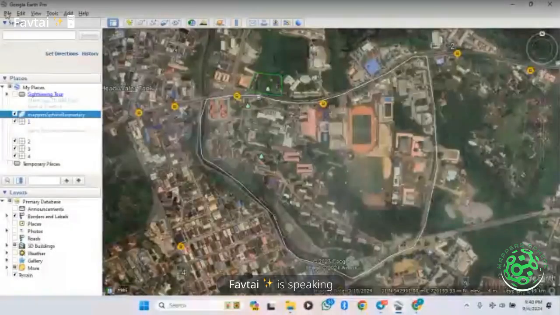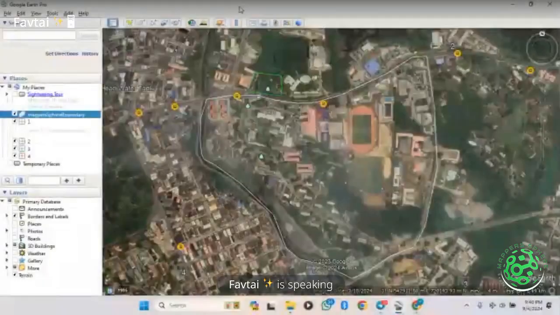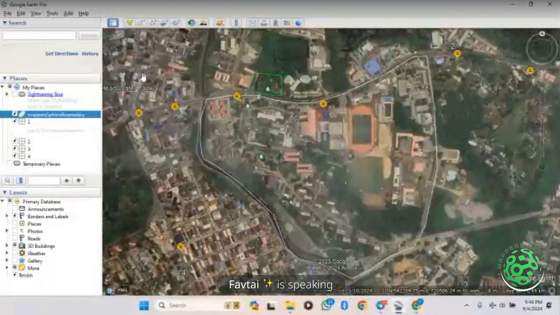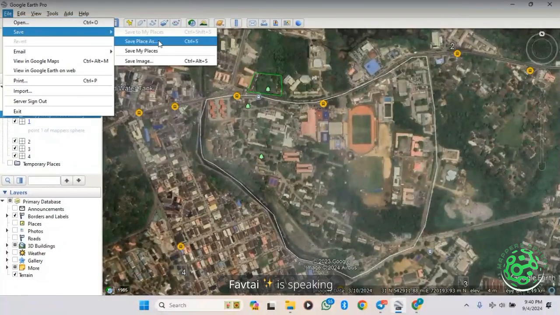So file. Now I want to save the image and keep it in my record, so that when I want to work with it on Google Earth, ArcGIS or QGIS or whatever it is that I'm using, I can pull it up for whatever analysis I want to do. If you come to this view, you see Save, and you can see Save Place As.